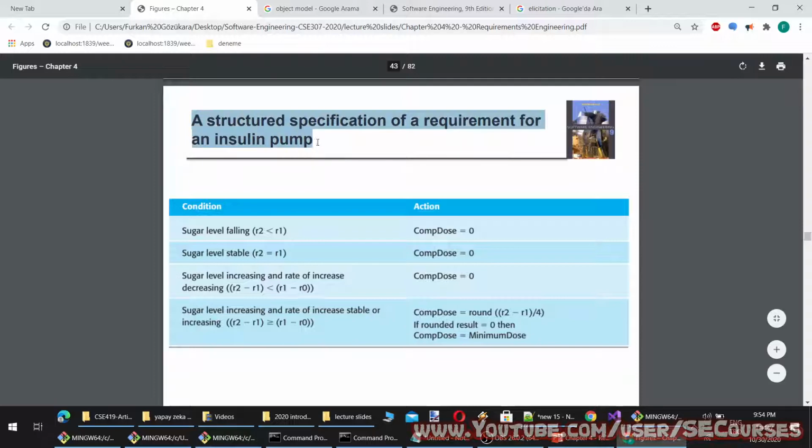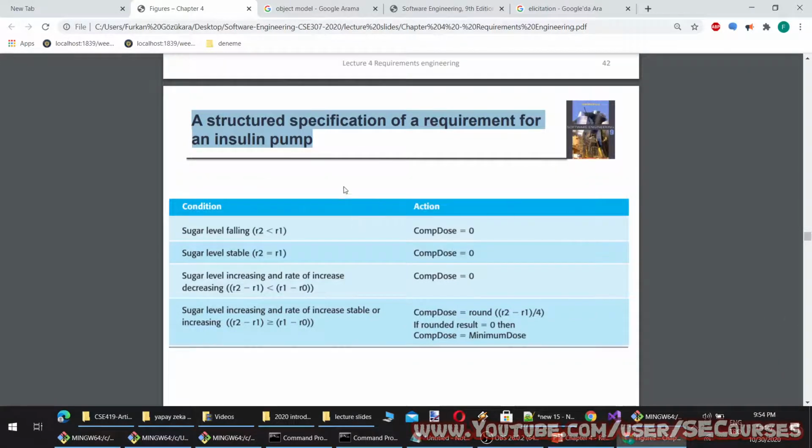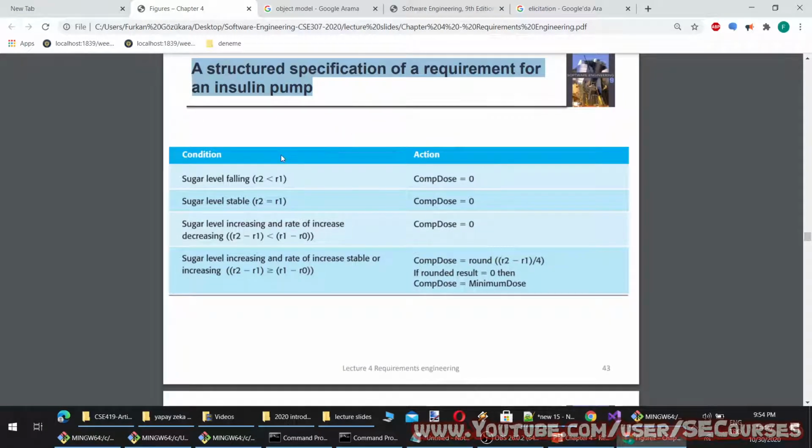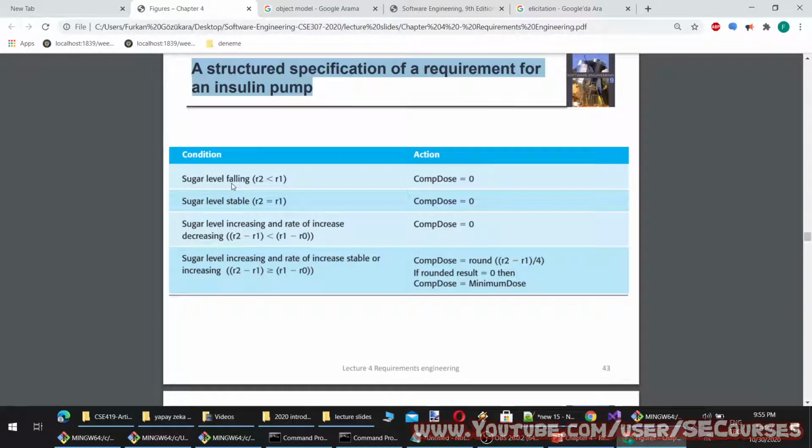So a structured specification of a requirement for an insulin pump. Here we are defining the logic of the function. It should be: if the sugar level is falling, R2 is smaller than R1, comp dose is 0. If the comp dose is 0, it gives the minimum predefined amount of the insulin. Sugar level is stable, R2 equal R1, so comp dose is again 0.